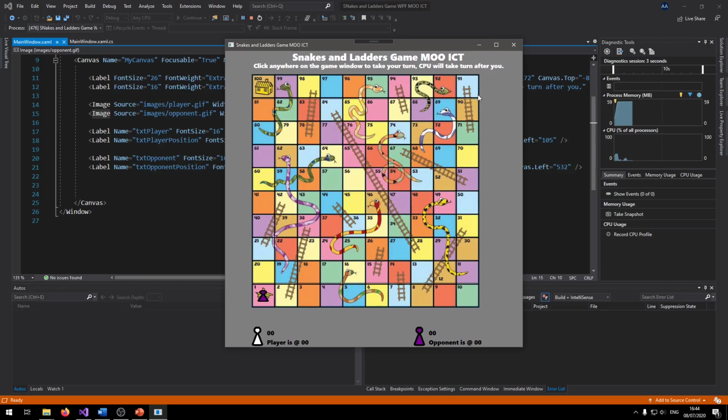Let's run the demo. As you can see, as soon as the game loads, it loads up the board for us, and you have the location for the ladders and the snakes, and the player and the CPU have been positioned at the 0 location here. So when I click on the board, it generates a number between 1 and 6. It will move the player and the CPU forward according to the number that's generated.